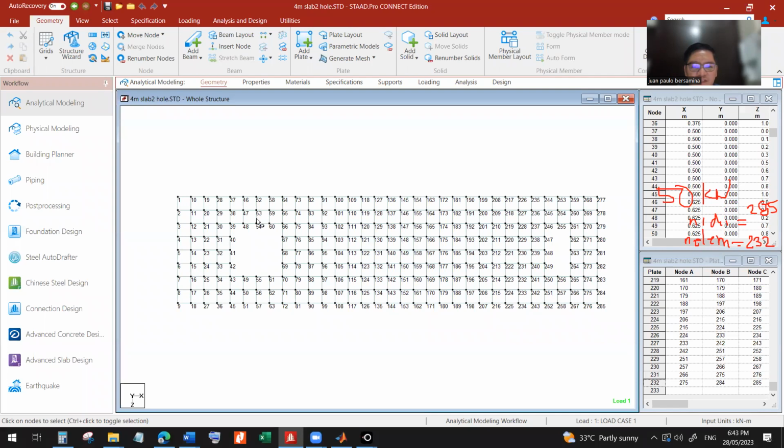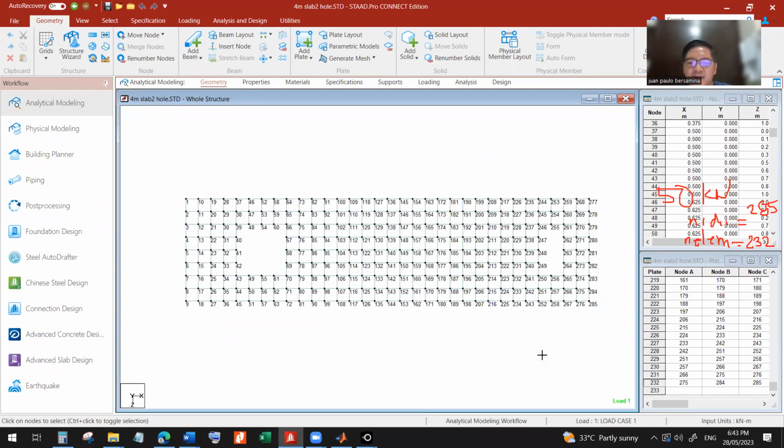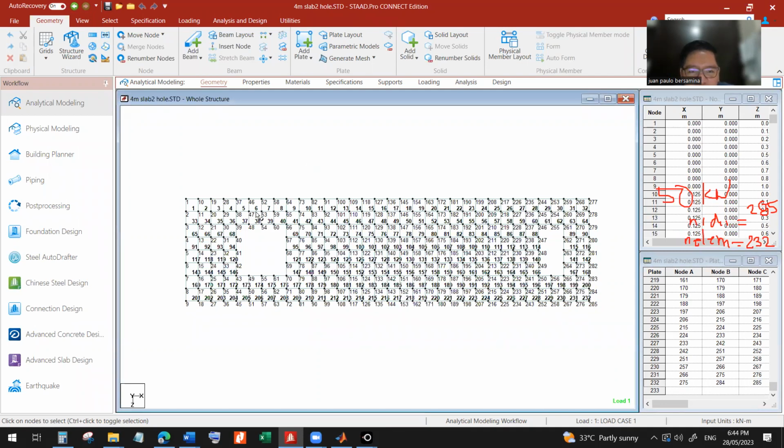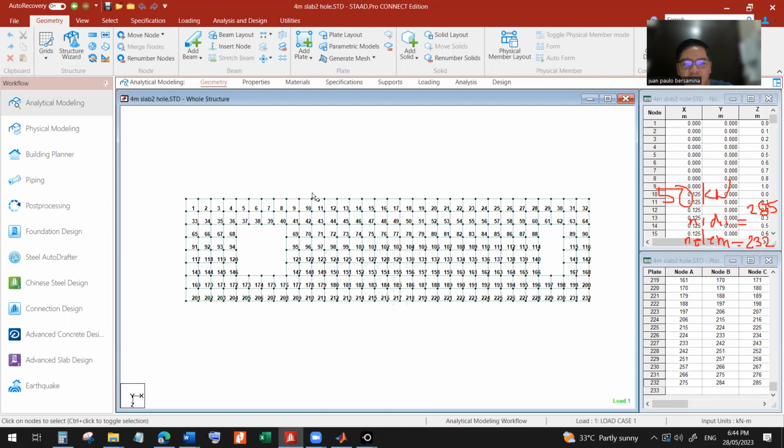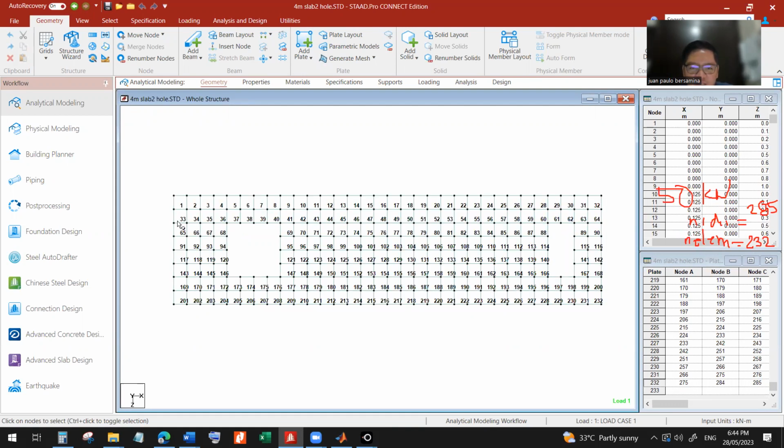At least mas may direction siya. Pag nag-renumber ulit ako, may proper direction na, kanina gulo-gulo. Anyway, so still 285 pa rin naman. Okay. Next is plate numbers. Tingnan natin yung plate number. Shift P. 1, 2, 3, 4, 5. Mukhang okay naman na yung numbering ng plates. As you will see, 1, 2, 3, 4, 5, 6, 7, 32, 33. So, tama naman yung sequence. So, no need to change that.